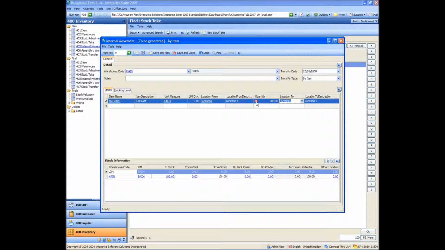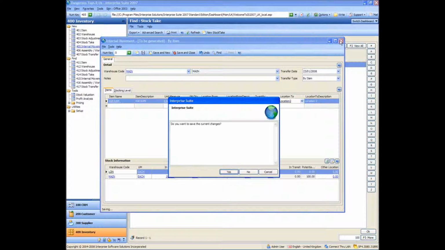Now what it's saying in there is that I haven't got enough quantity. So it's saying quantity cannot be more than the number of units in stock for that location. So it's not going to let me move 200 of them. So instead of doing this, we're actually going to book some stock in. So I'm going to close this form down without saving.